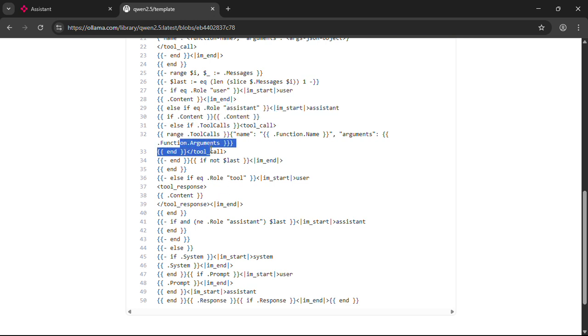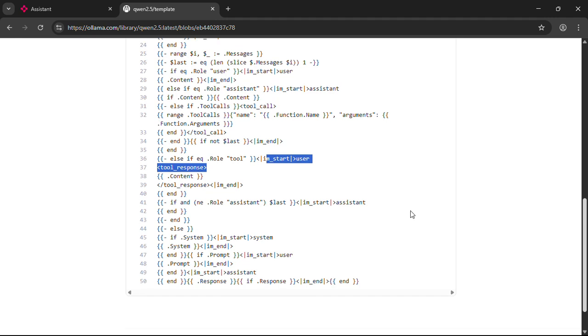Then we have tool calling, and we have multiple im_end and multiple im_start. But these are for the tools, right? Role tool, if the role is tool. Finally, at the end you can see that this is the system prompt, this is the user prompt, and this is the assistant. So the model will start generating after this assistant if it's not using the other tools.